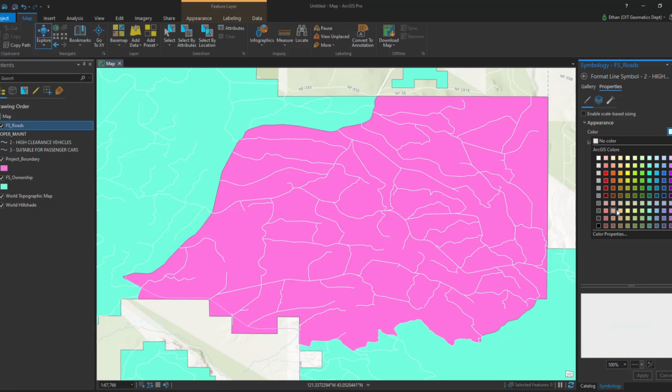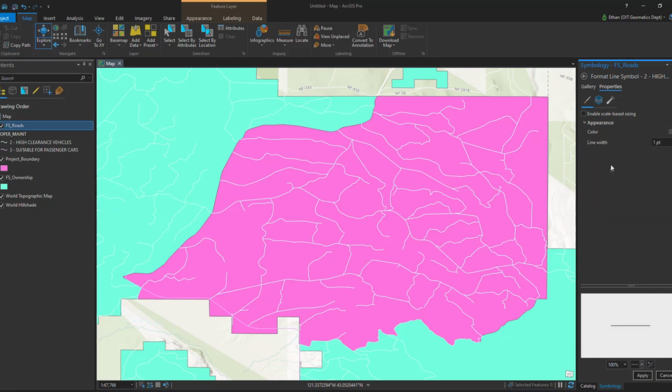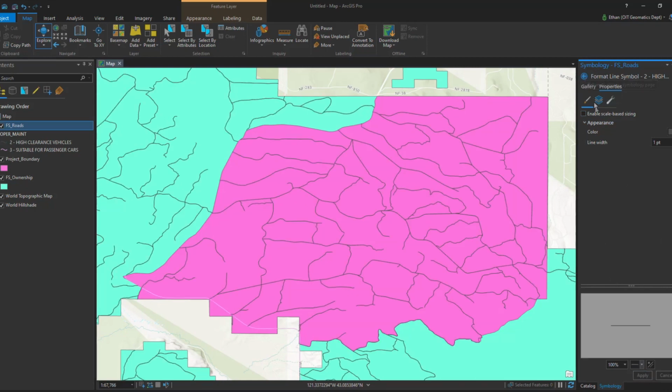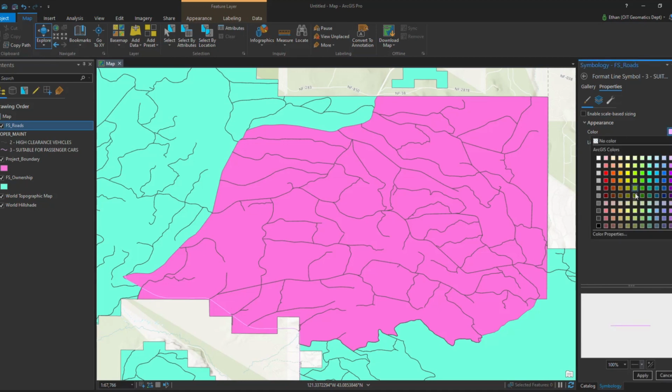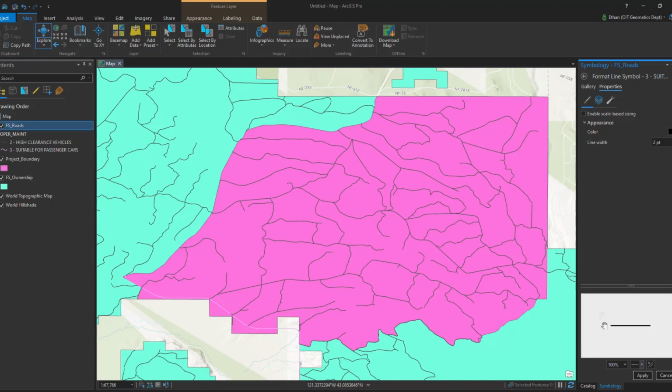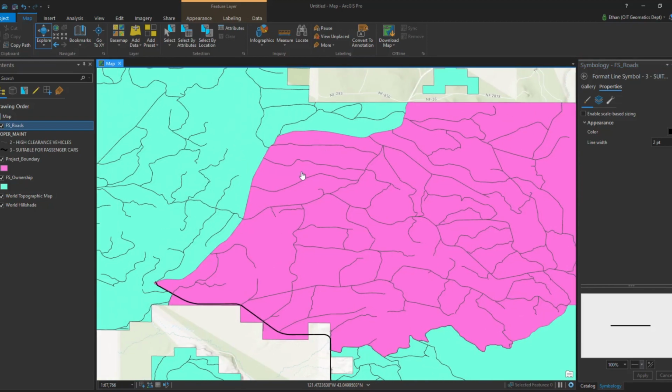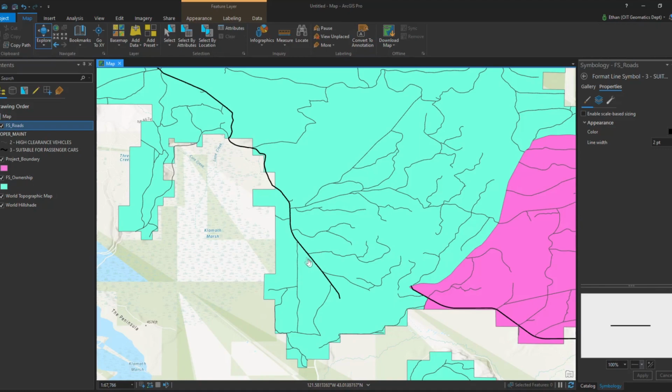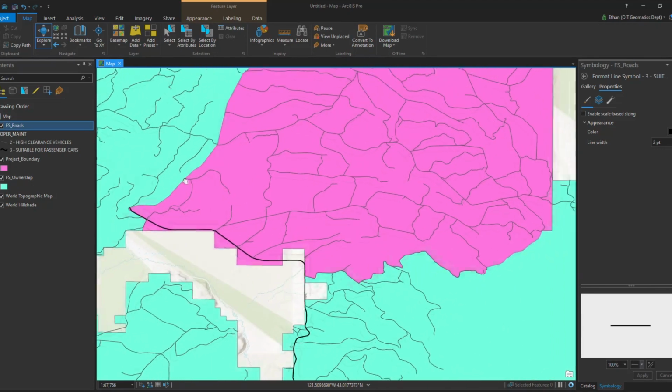Let's make our 2s like a gray. Line width of 1 is fine. We can apply that. And then let's go and change our 3s. Let's make them a line width of 2 and make them darker. Yeah, make them black. Okay. So now we can sit here and look at the map. We can tell that's a 3 and these are 2s coming off of it. So it looks nice.